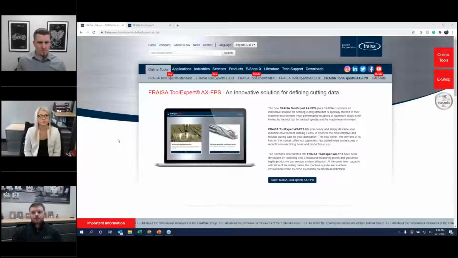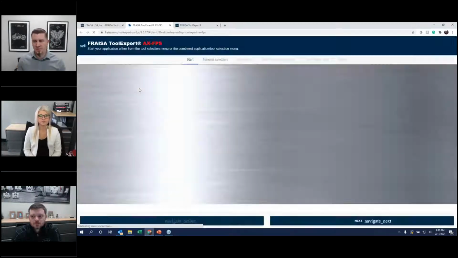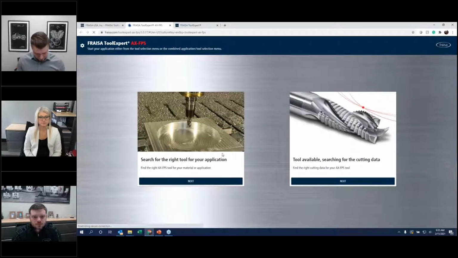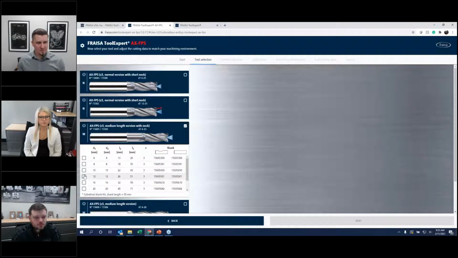Okay. All right, so Doug wants to use our AX FPS roughing tool. So what I'm going to do is go back to the online tools, pick the ToolExpert specific for AX FPS. The interesting thing about this ToolExpert is it's really dedicated to the machine that you're going to be utilizing it on. So I'm going to pick the tool available. I know which tool we're using. This is the tool I have in my hand. It's a 12 millimeter tool, a long version.